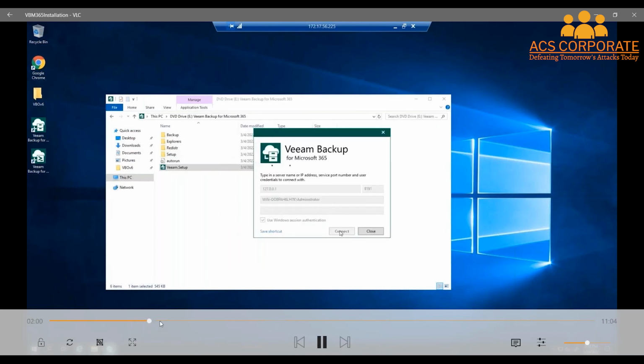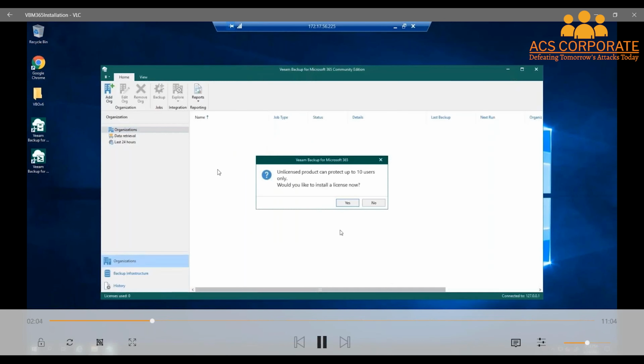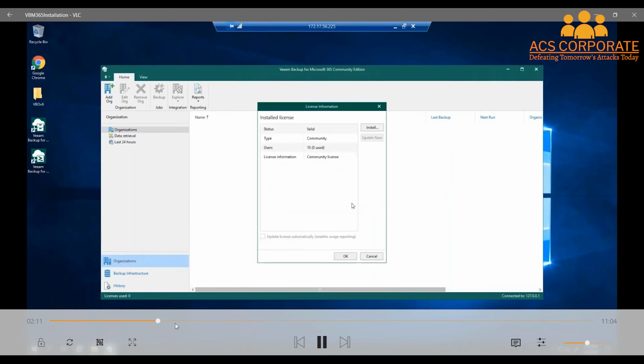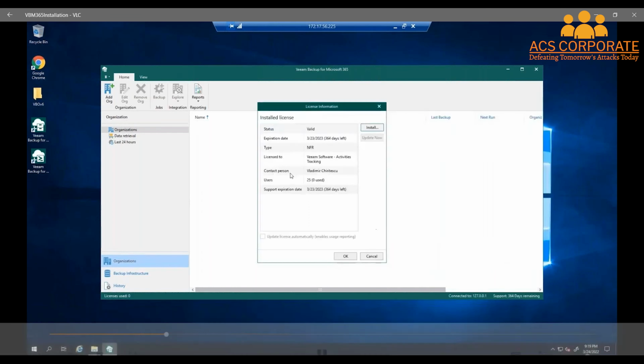And at the end, we need to start the main console, the main console of the administrator of the Veeam Backup for Microsoft 365 application. So here, at first, we need to add a license file.